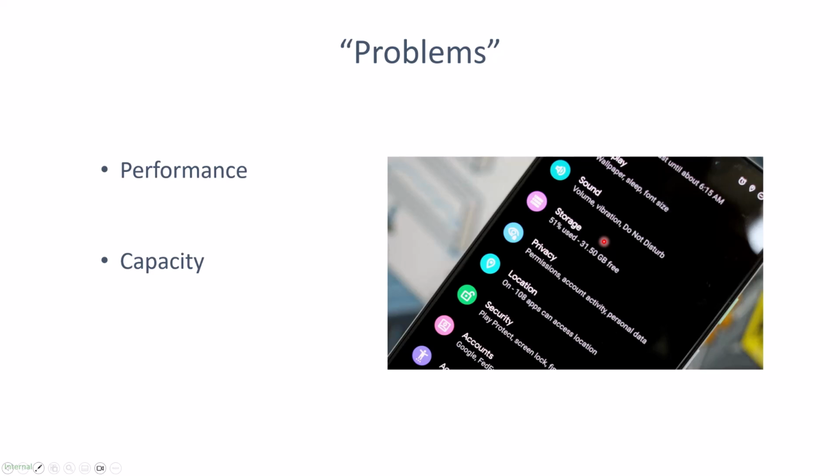Capacity as well. There's only a certain amount of storage that can be fit within a server, and when you buy a phone, it comes with a certain amount of storage, and when that storage is full, what are you going to do? You need to get, in terms of a server, more storage, or if that is full, like with the phone, you will need to upgrade that device.